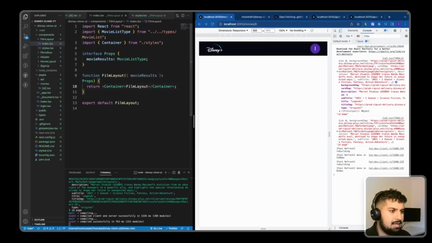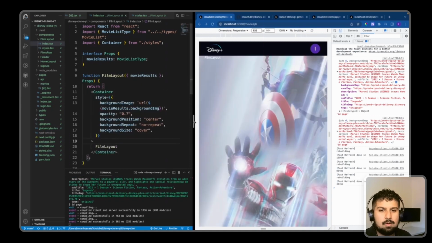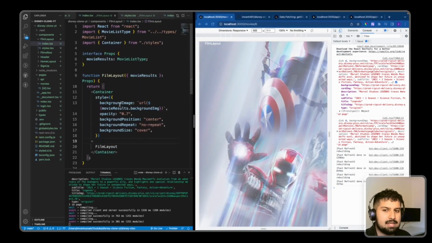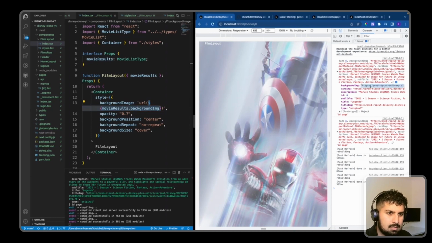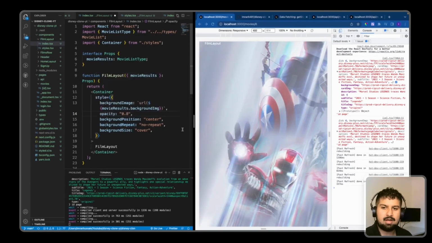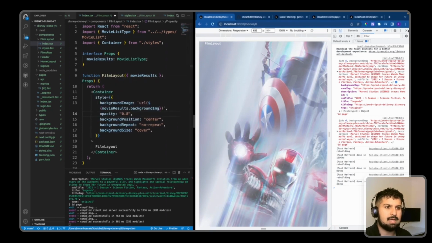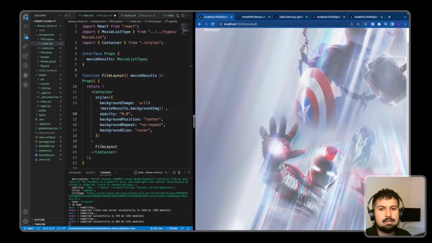I also want to have inline styling in here just to show you how that would work. So if I copy what I have and paste it in and save, we now have the background of the relevant movie here. So what is essentially happening is we are setting the background image as a URL, and within the URL, we are passing in the movie results background image. So this image here in the props that are being received, we're going to increase the opacity to 0.8, a background position of center, a background repeat of no repeat, and a background size of cover, which means essentially cover the whole page.